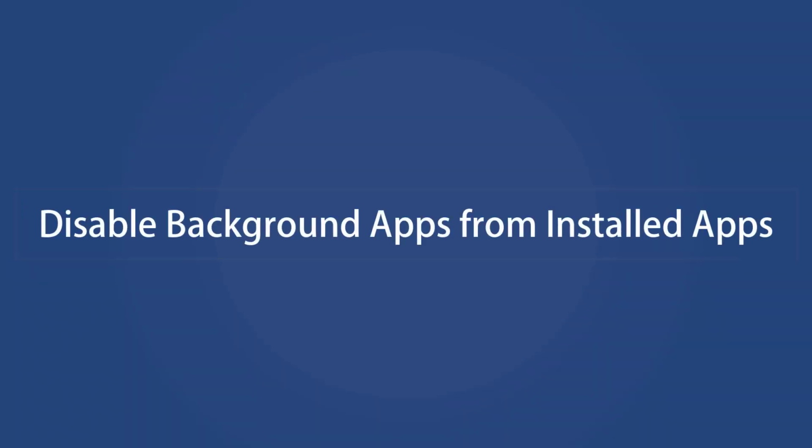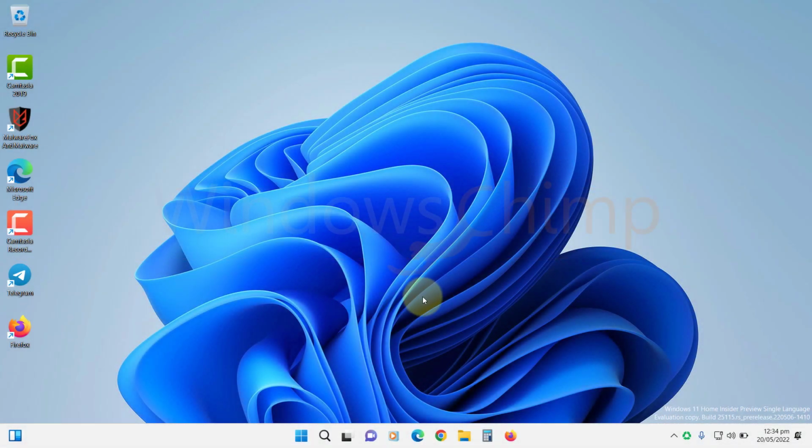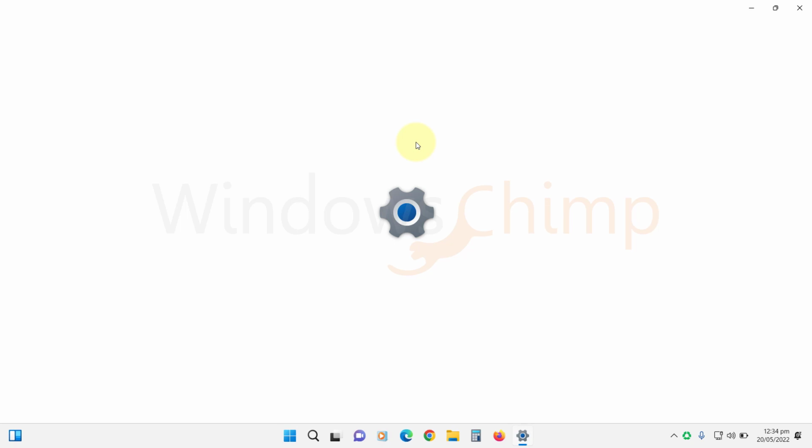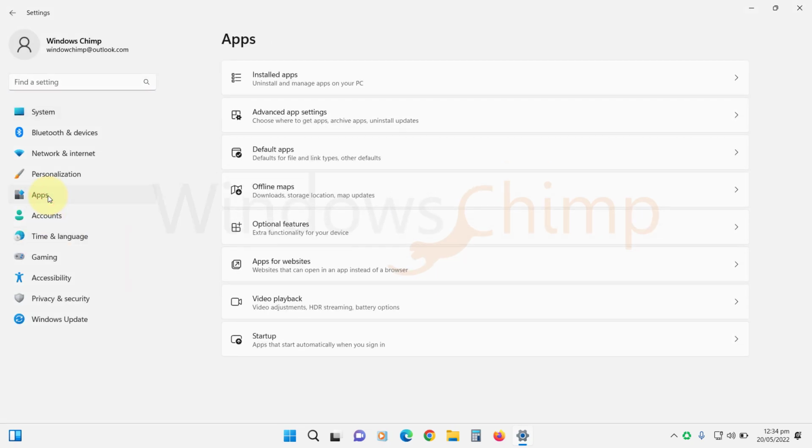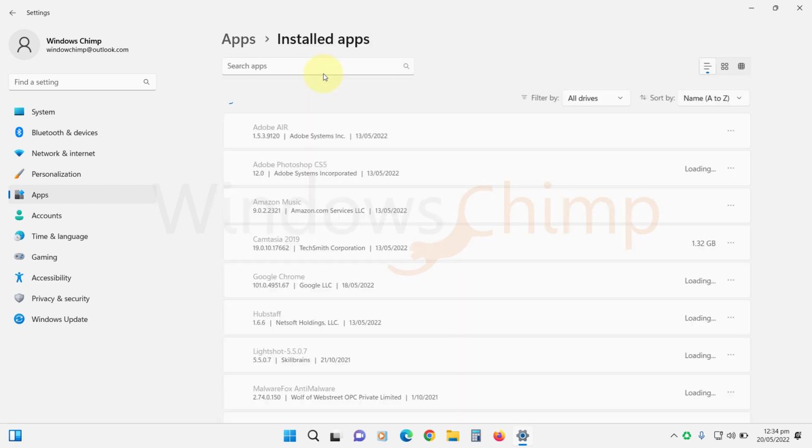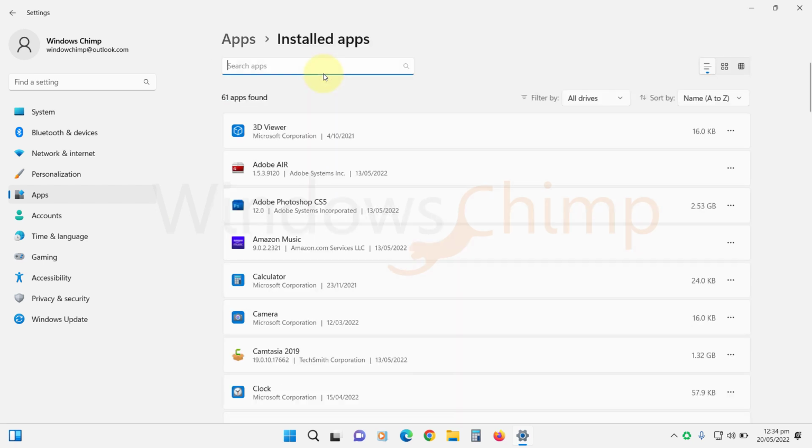Disable background app from installed apps. To disable the background apps in your Windows 11, open Settings. Go to the Apps. Then click on Installed Apps or Apps and Feature. You will see the list of all installed apps.